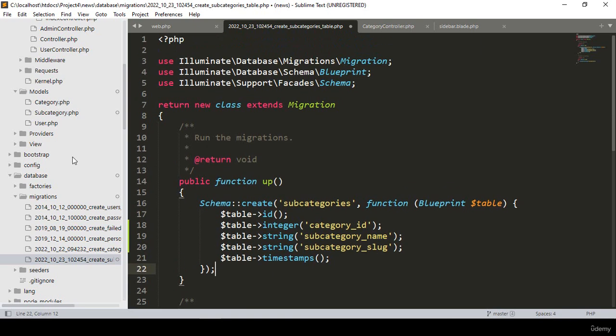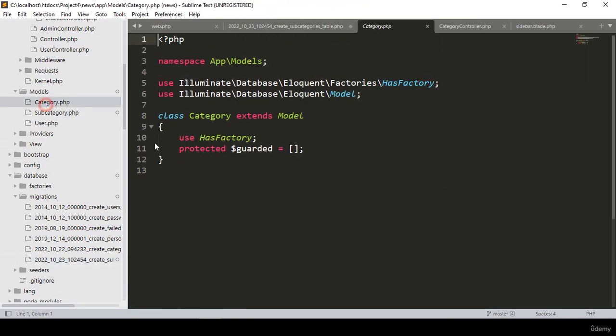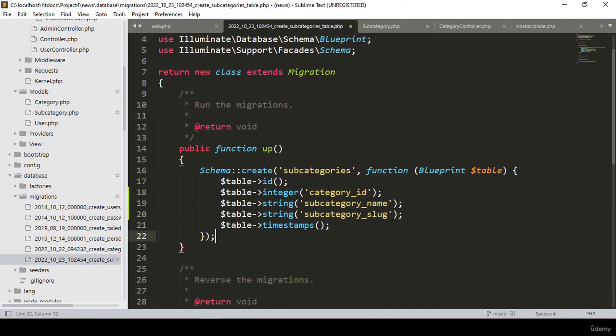And also I want to update our model, that will be the protected guarded. I'd better copy it from our category model, and in our subcategory model I want to paste it. So right now all of our fields will be fillable, right? Great. So friend, that's all.